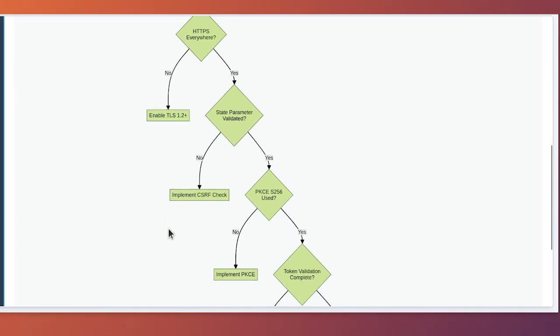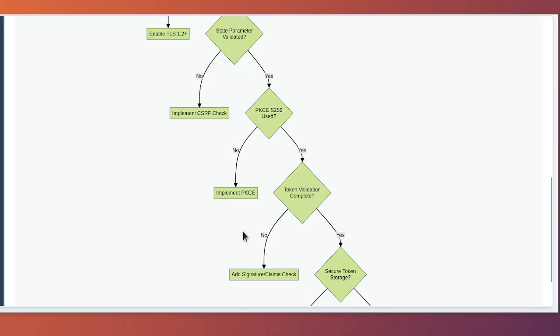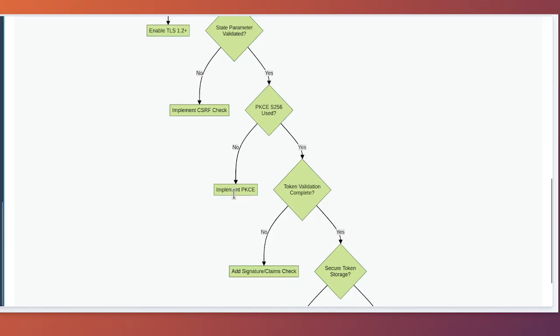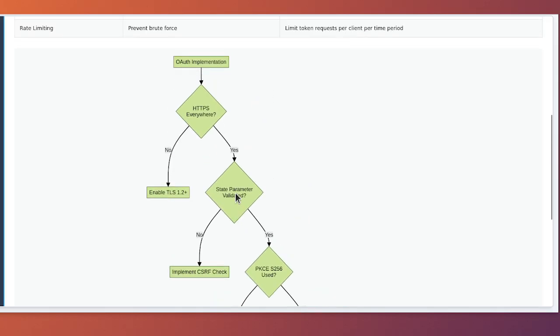Fourth, validate redirect URIs strictly on the authorization server side. Only allow exact matches with pre-registered URIs. Do not use wildcard matching or pattern matching, as these can be exploited. The redirect URI is a critical security parameter, and loose validation enables open redirect vulnerabilities.